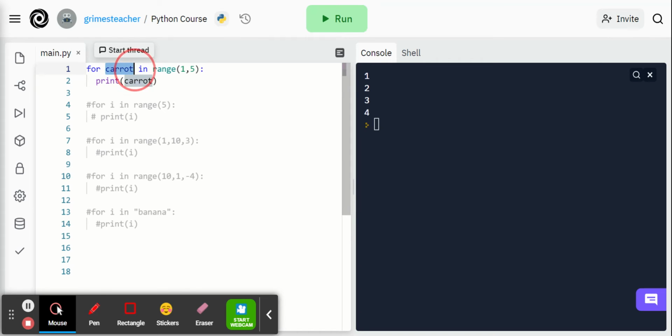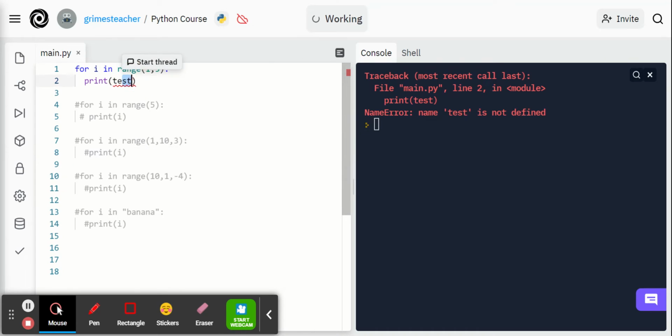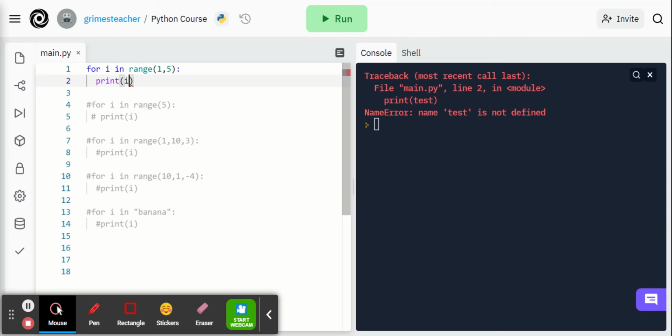So you can give this a specific name, like print test, and it'll work like that as well. The most common ones you'll see in a lot of code are I or X. So I will use I and X here. Obviously, if you just say this, it'll break because it'll say test has not been defined. So print I.